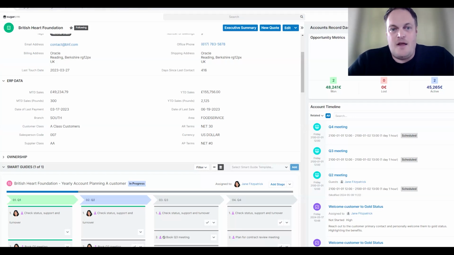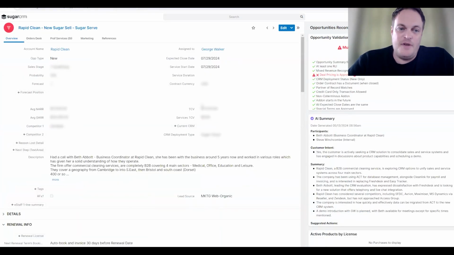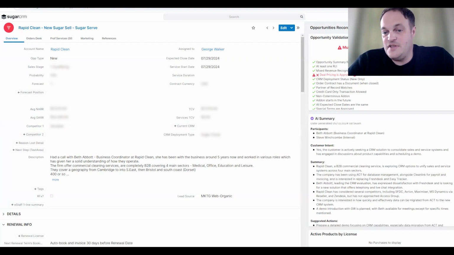So this is actually our own internal version of Sugar. Obviously, we're customer number one for all of our new releases to make sure that we understand and we can fine tune it before we release it to our customers. And one of the things you'll see on the right hand side here is that it's looking at the entire 360 view of a record, and it will then summarize all the information about this opportunity in this case.